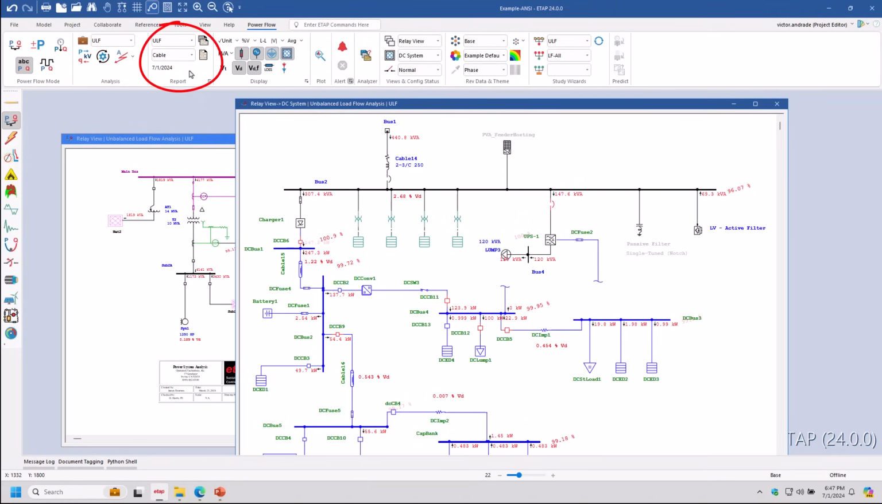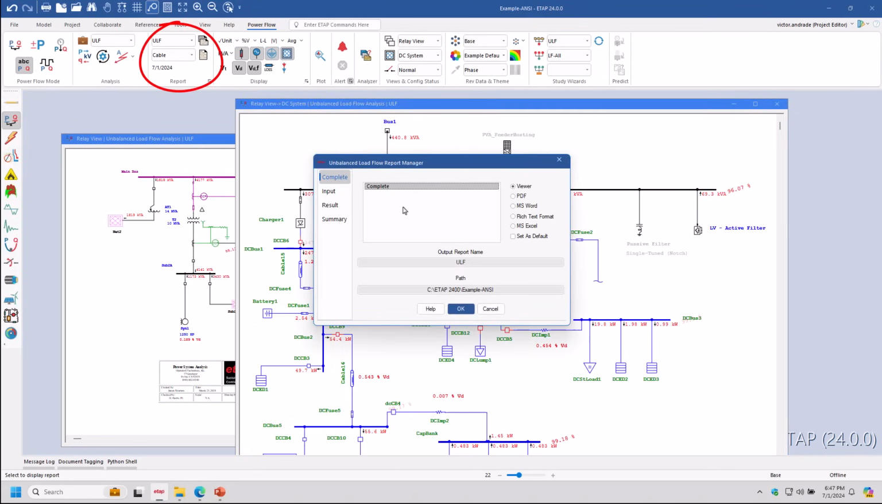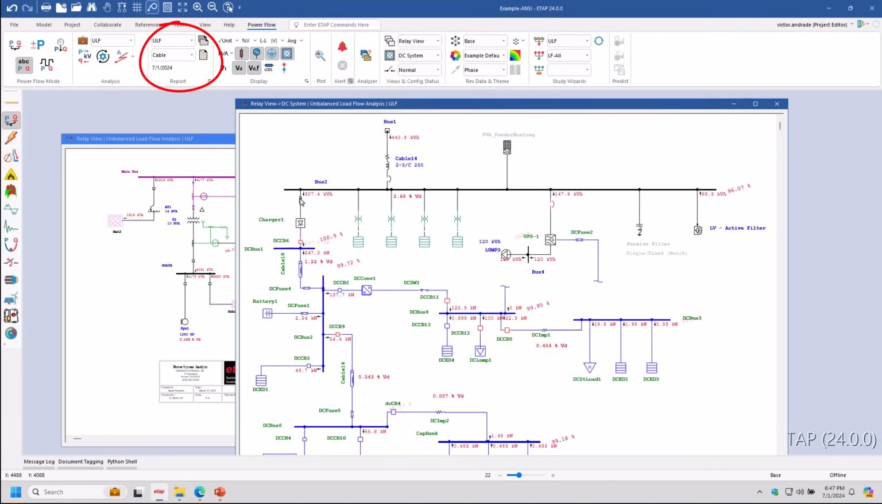Now moving over to the right, you have the reports. So you have your report manager, right? So here you could select and visualize the complete load flow report. In this case, we have the unbalanced load flow, but this would be the same for your balanced load flow, your time domain load flow, your DC load flow, load allocation. And then moving to the right on the ribbon bar, you have your display.